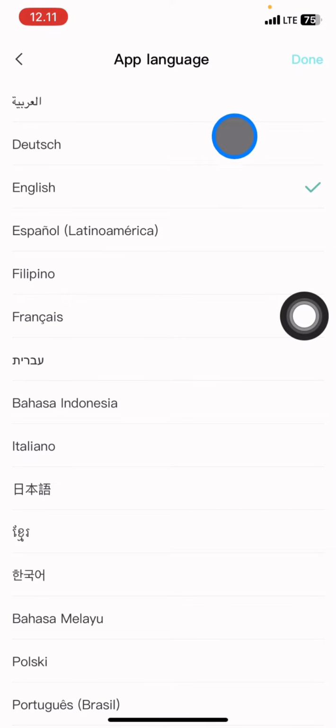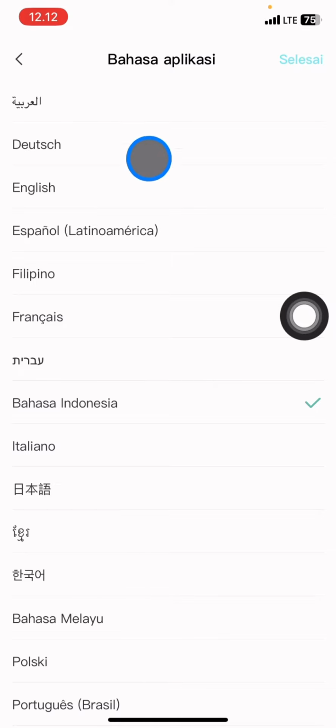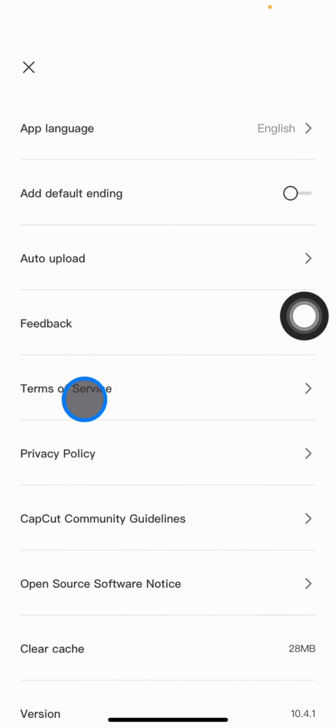change or choose the language that you want to use. For example, now my other language is Bahasa Indonesia, so I will click this, and after that you just need to click done. Now the language used by the system on the CapCut application has already changed from English into Indonesian. So if you want to change back from Bahasa Indonesia to English, you just need to choose the language that you want to use, and the system will automatically change the language on the application.